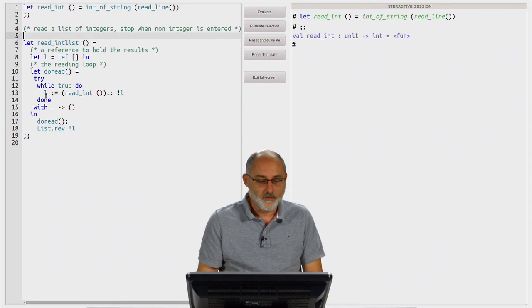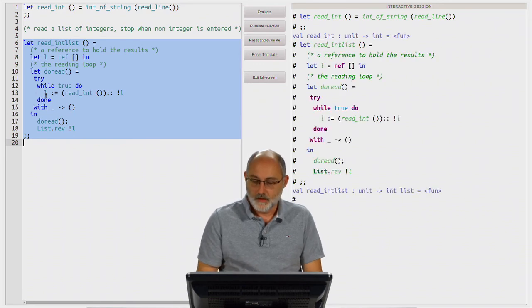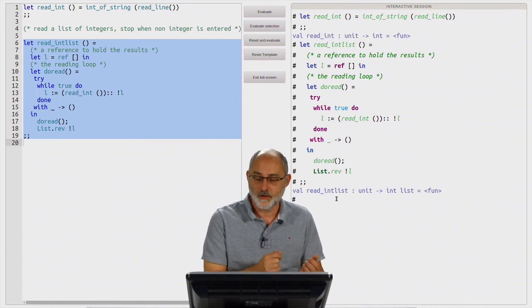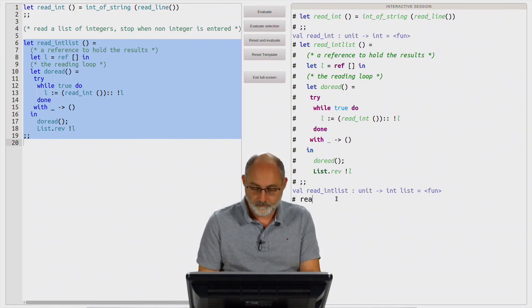Fine, so let's see if this really works as expected. Well, fine. So our compiler is happy. They type check properly, and we have defined a function that waits for a unit element and returns the integer list read on the standard input. So let's try it out.